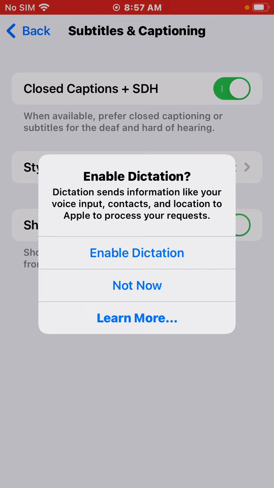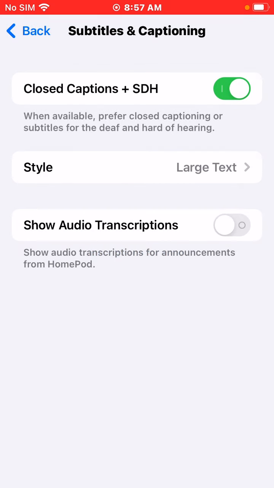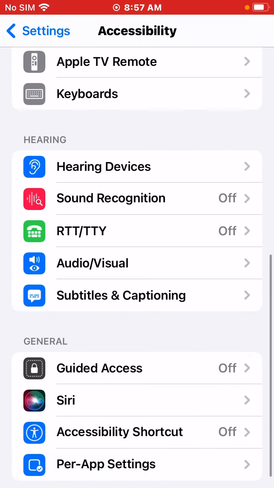This is the part that's more like dictation that we saw in a few of the settings for Android. Dictation sends information like your voice input, contacts, and location to Apple to process your requests. You can click learn more to learn more about it, but just like Google, Apple is processing this information. They are not storing that information. So you can enable dictation, or I'm going to say not now. Some people have liked using this when they have some of those Apple smart home devices like HomePod. They've enjoyed those.